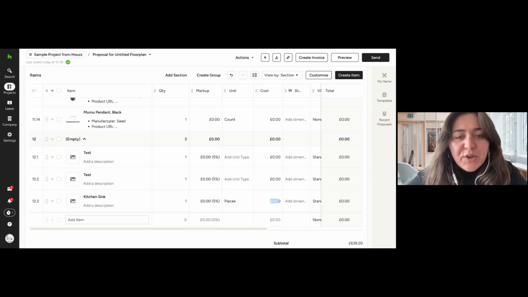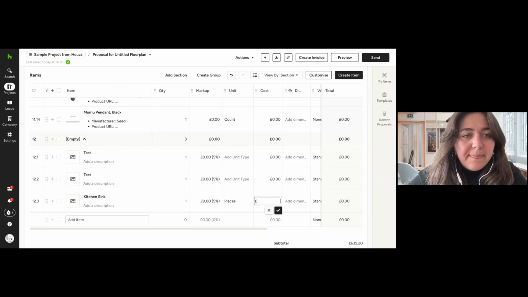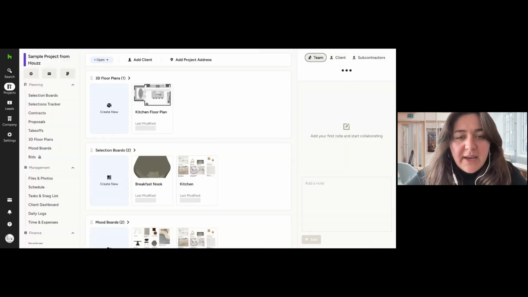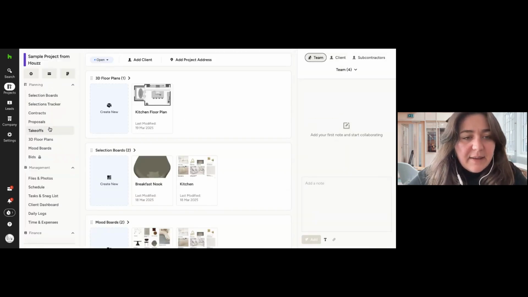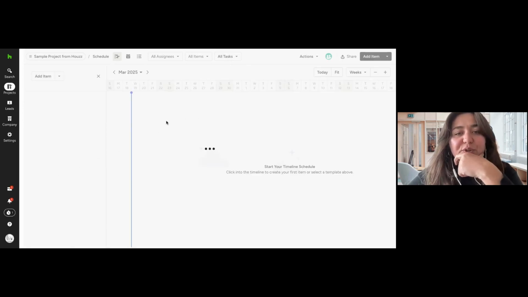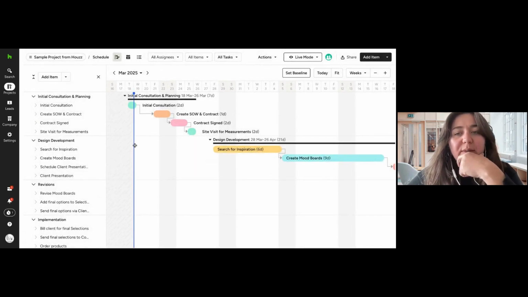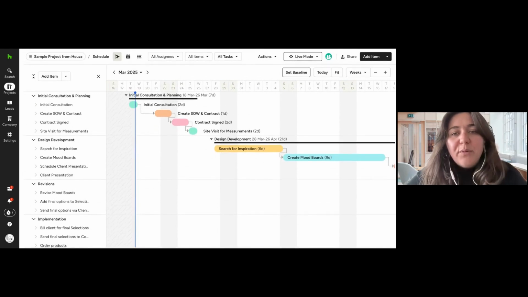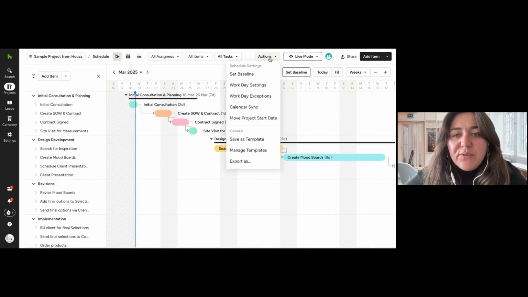So now we are just going to move into the project itself. I'm still using that sample, and I'm going to go to schedule. If you have ever used the schedule feature in the past, you're now able to set up some dates. If you go to actions, you're able to create your workday exceptions.